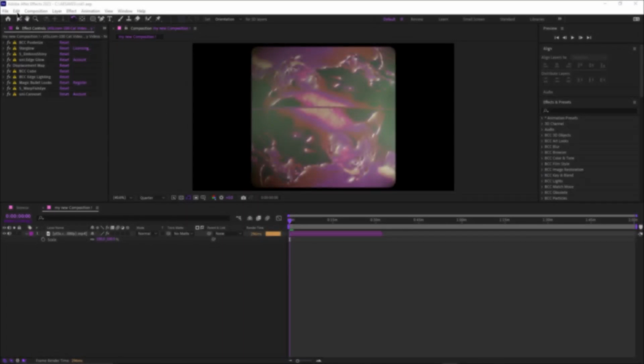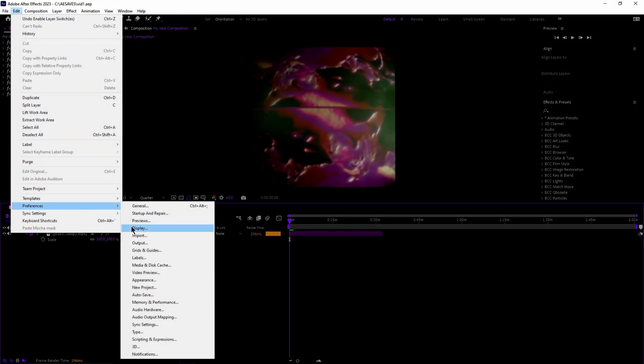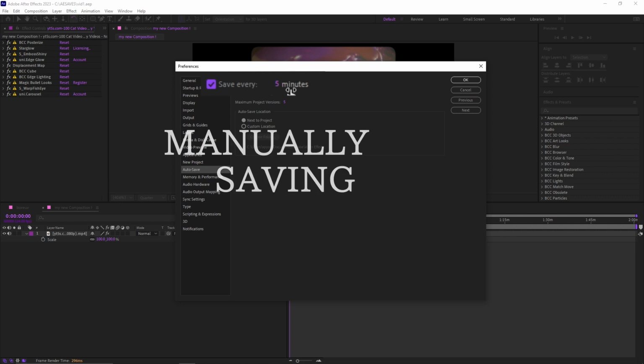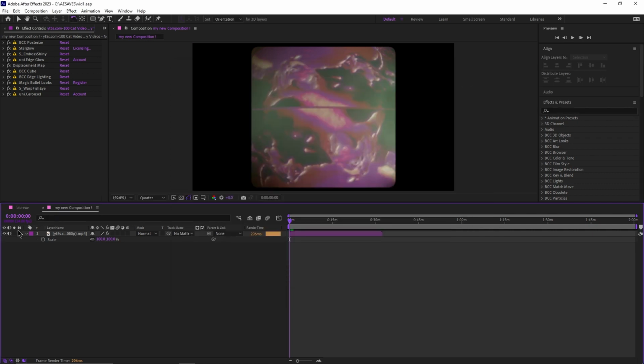In the top left, if you go to Edit, Preferences, and then Autosave, you can change how often your project autosaves, which I recommend having at around 5 minutes. But aside from this, you want to get in the habit of manually saving every few minutes. You can do this by hitting Ctrl S on your keyboard, or Command S if you're on Mac.